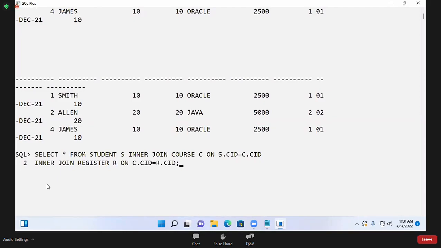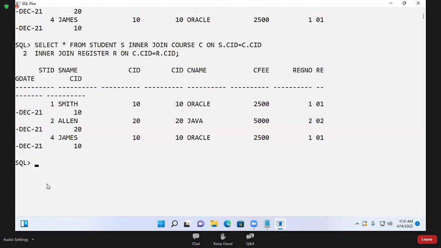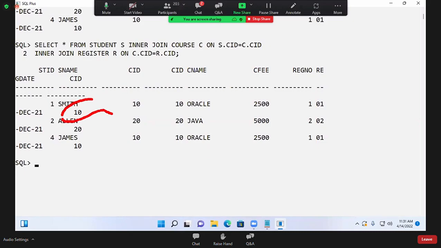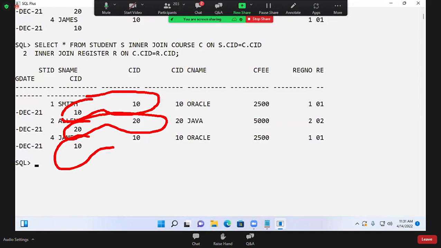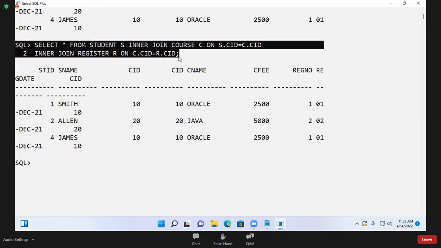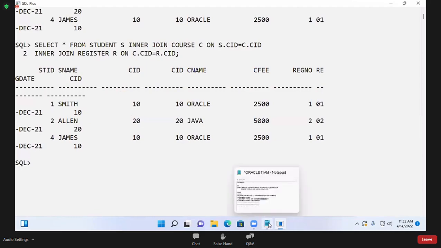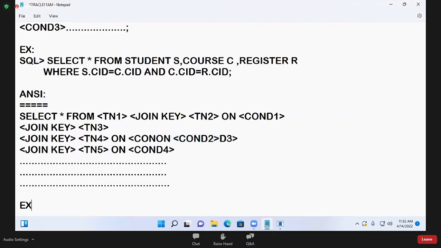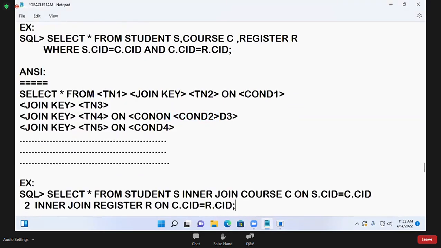That's it. And now I'm executing this one and we see the same output, for non-ANSI and ANSI. The three tables' matching data is obtained now. So this is what we call joining more than two tables. How we can join: one syntax was ANSI and one syntax was non-ANSI. Okay, write it down below.